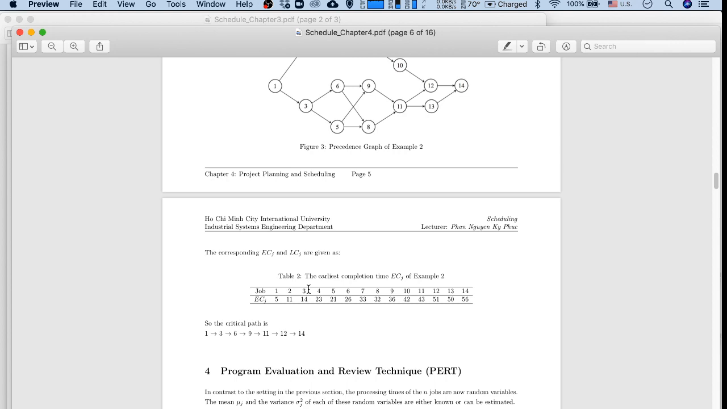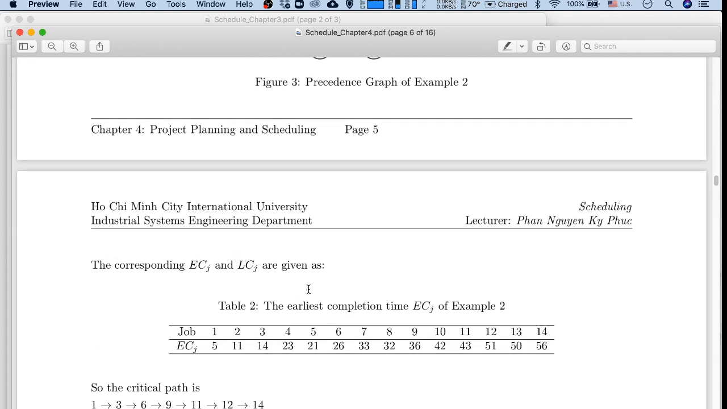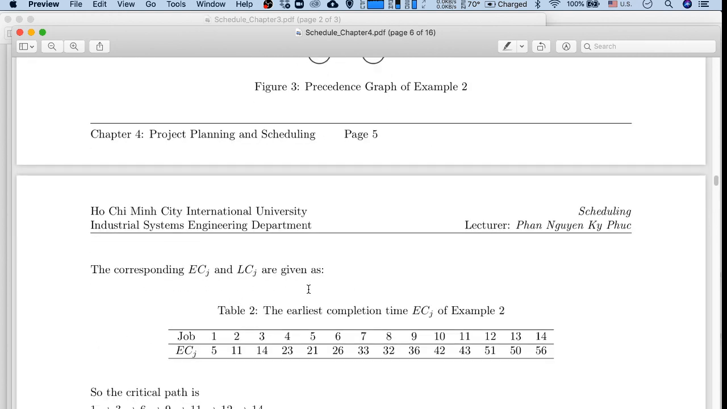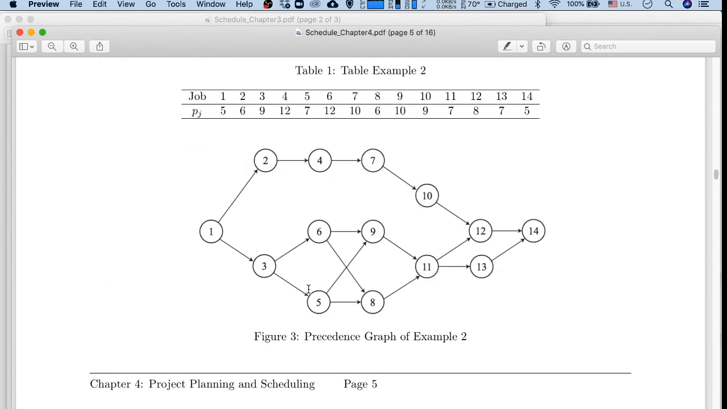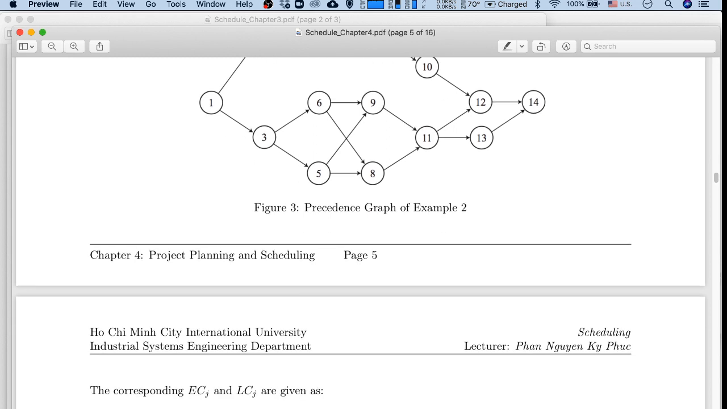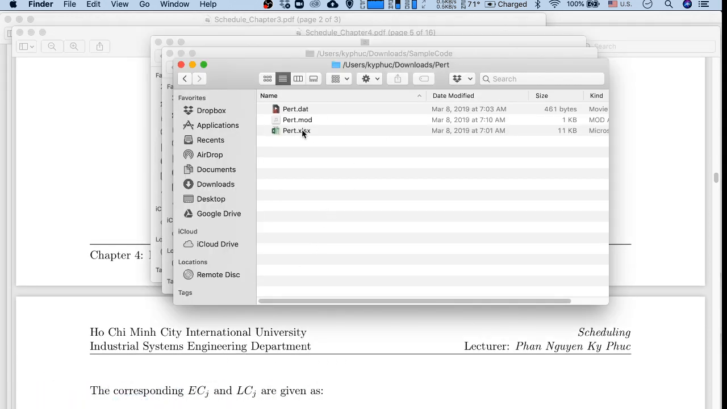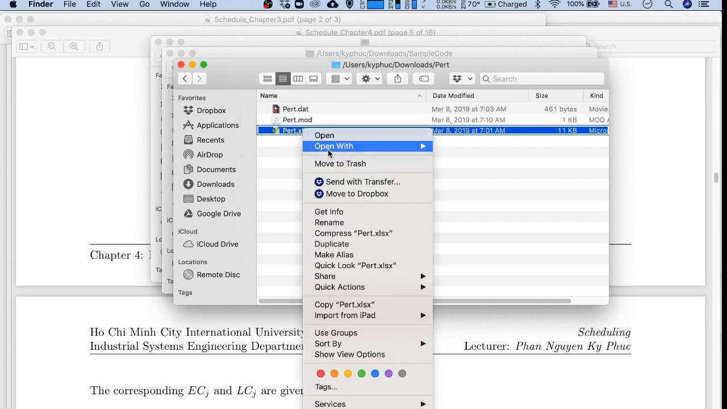So here, I will ask all of you to do this by applying the CPLEX software to solve it automatically, right? Now let's see a little bit about the software.